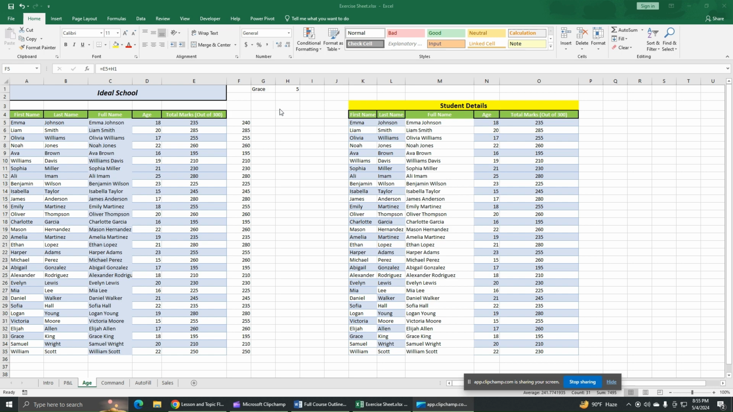So 285 plus 5 is supposed to be 290, but still it is 285. That is, 5 is not added here. Same thing, 255 plus 5 should be 260, but it is 255. The 5 is not added here. From the second to the last data, 5 is not added.